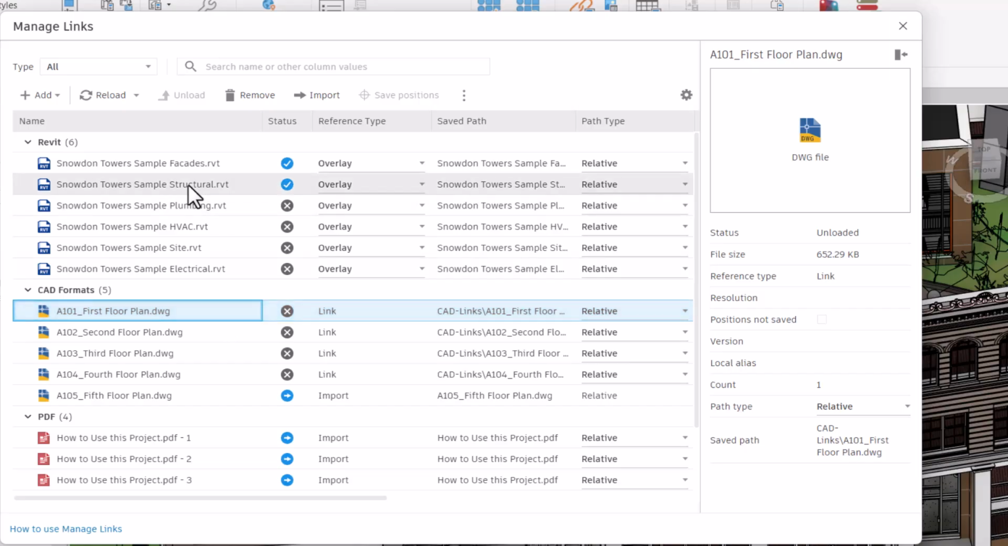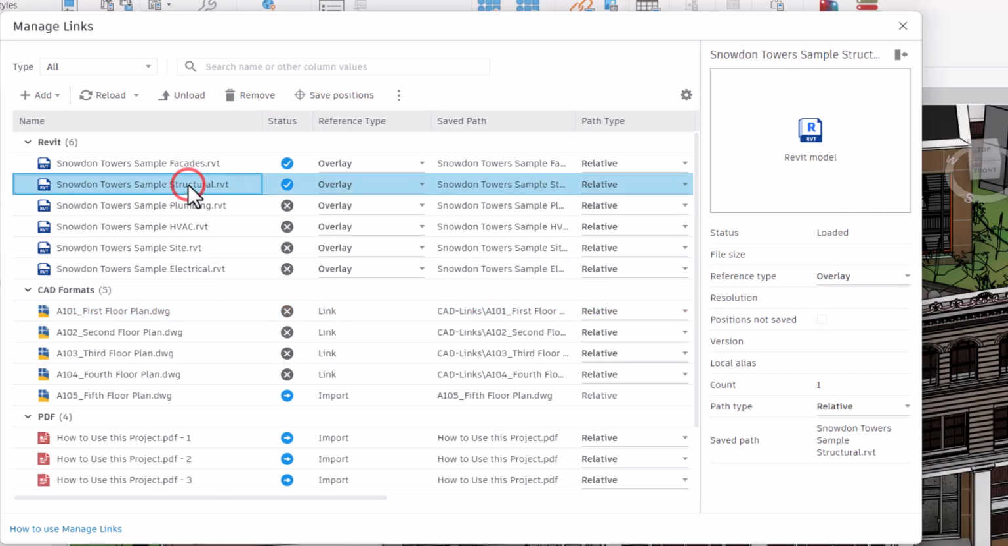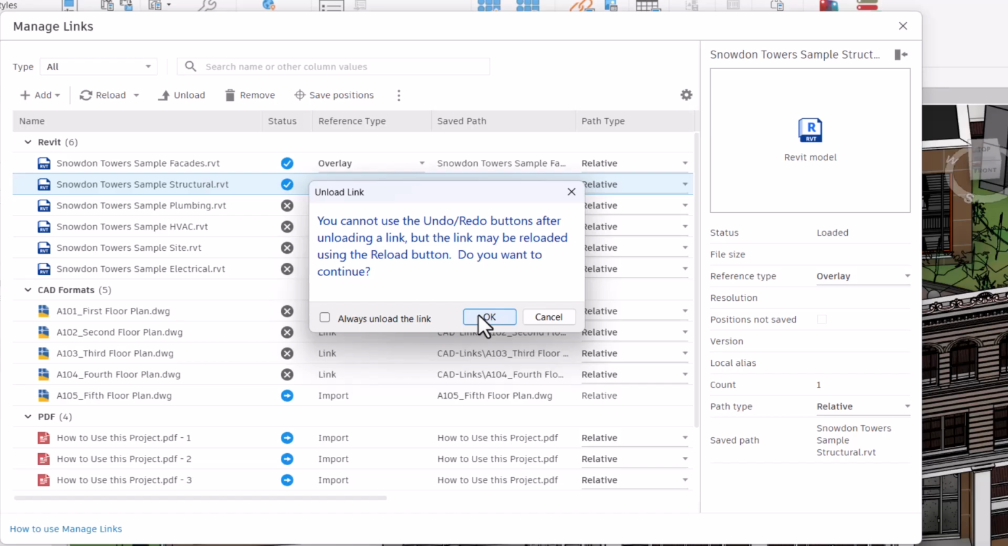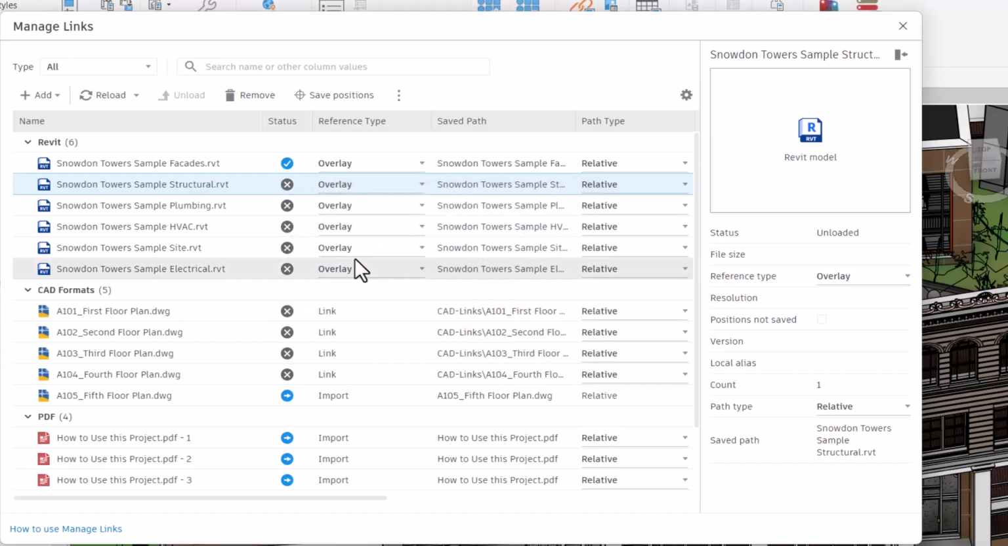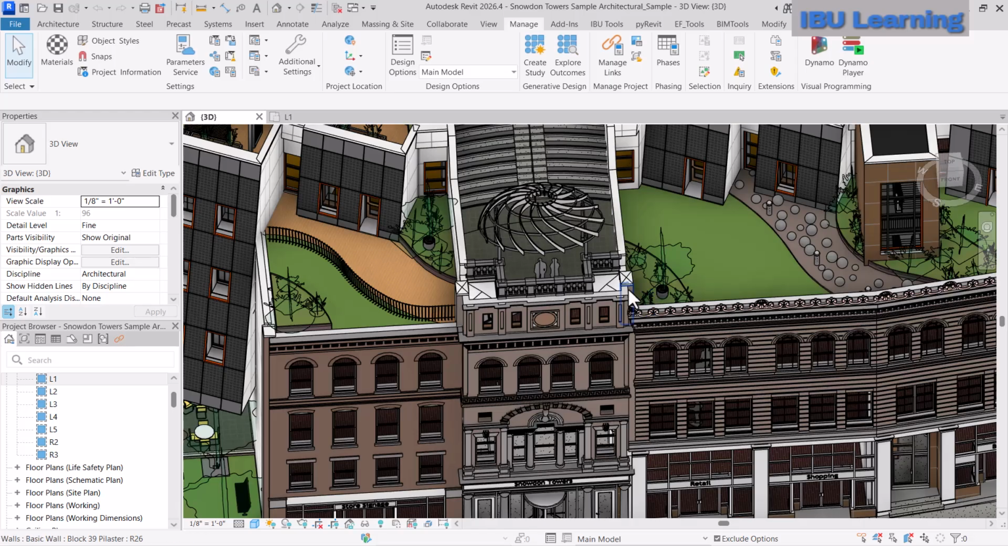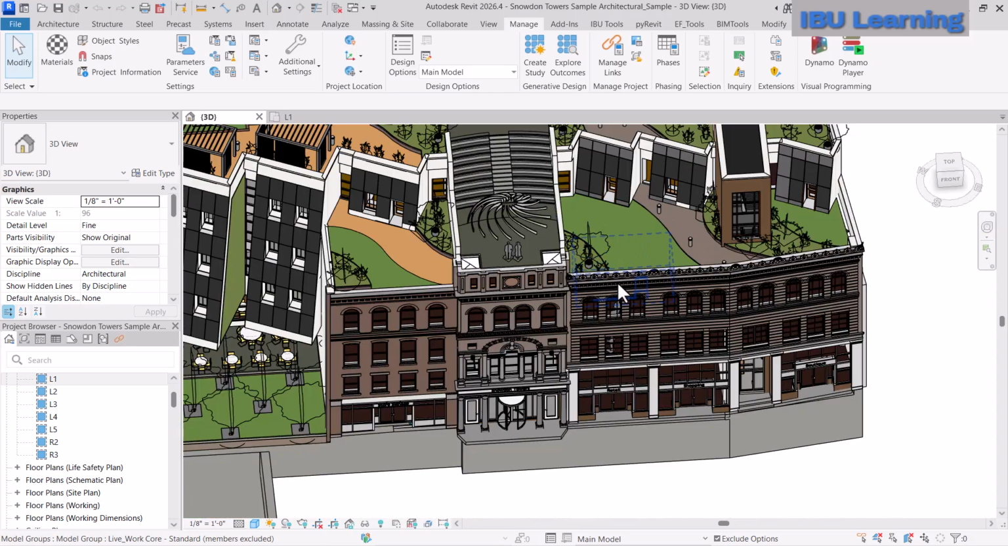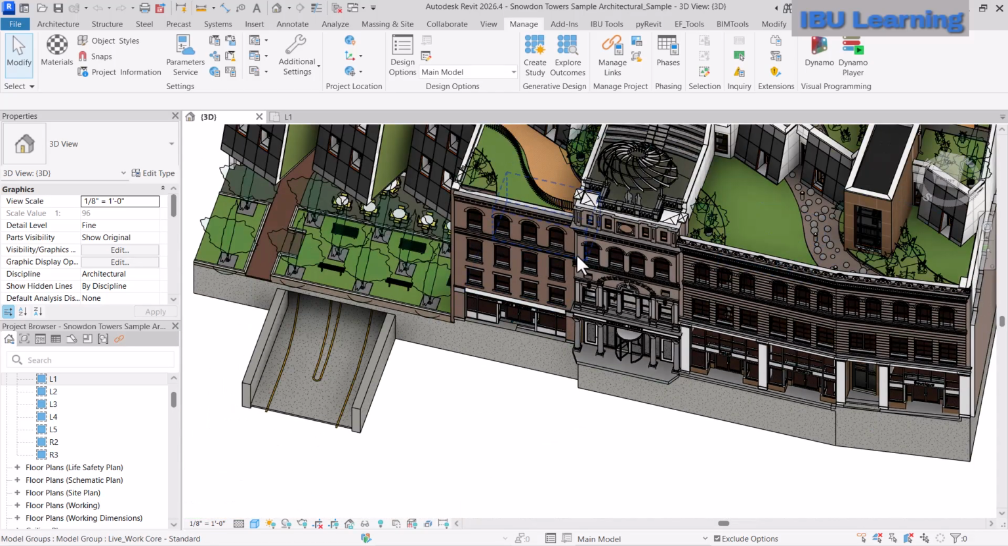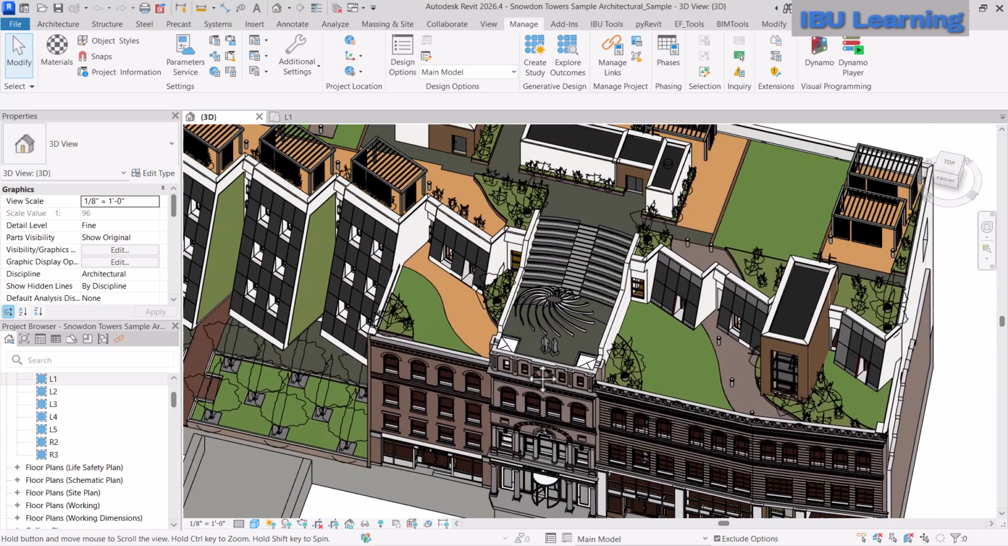If you go to unload the Revit link, similarly you can just select one Revit file or multiple files. Since I have one loaded file, I'll select this one and then click unload. You can see it's giving some message. I'll say okay, and then it is unloaded. So once it's unloaded, the Revit model will be a little bit lighter, and it will perform faster.